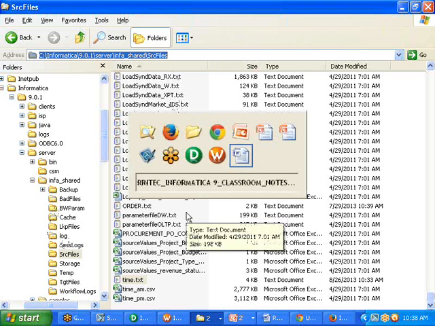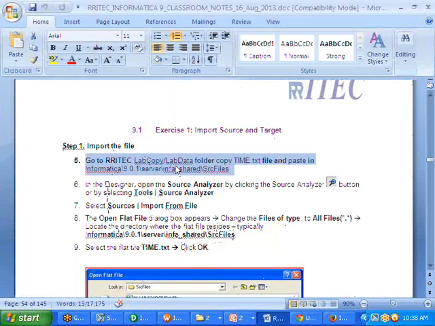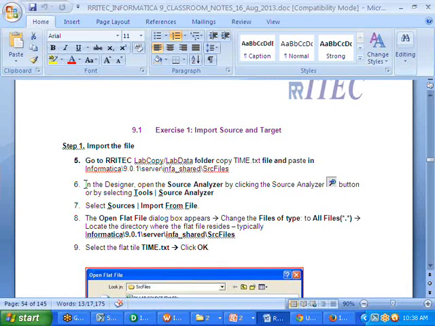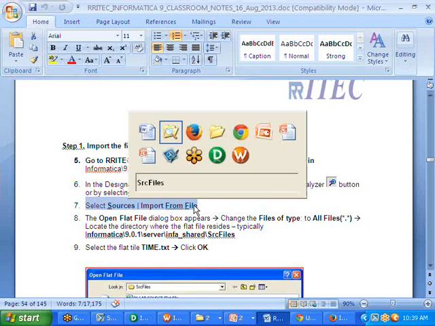The first step is to go to the ITEC lab data folder, copy the time.txt file and paste it into the Informatica src files location. Second, in the designer, open the source analyzer by clicking the source analyzer button or by selecting Tools, Source Analyzer. Go to the Sources menu, Import from file. Let us go and do this one.